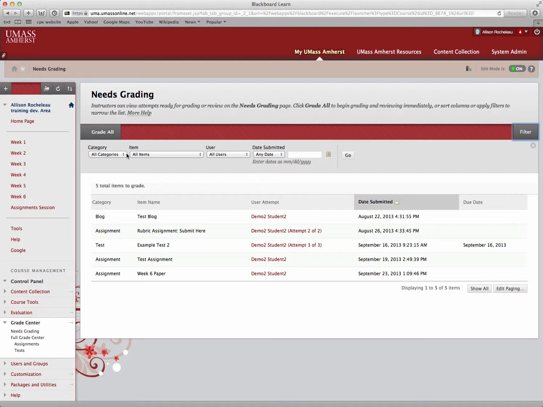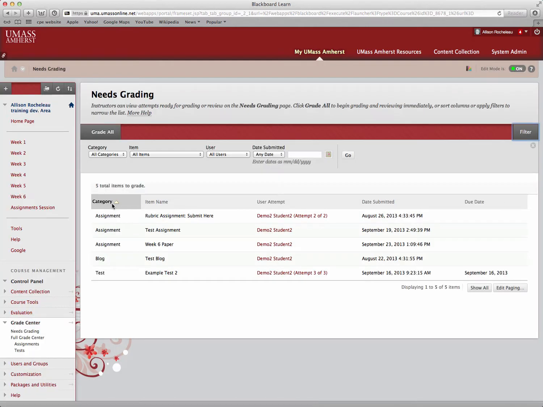Sort columns to organize your list. To sort a column, click the column heading or caret. The sorted list remains in effect until you change it or log out. The following columns appear on the needs grading page: category, item name, user attempt, date submitted, and due date. The total number of items to grade appears above the list of items.